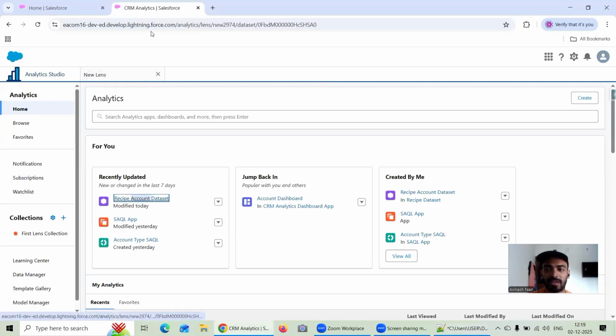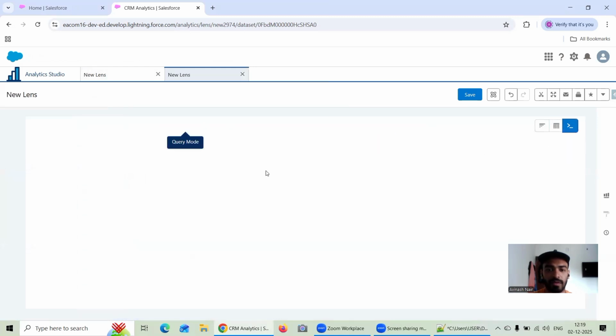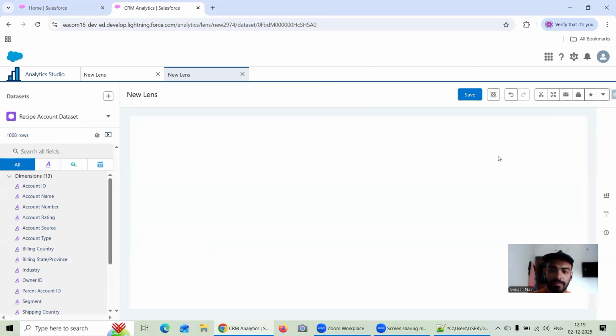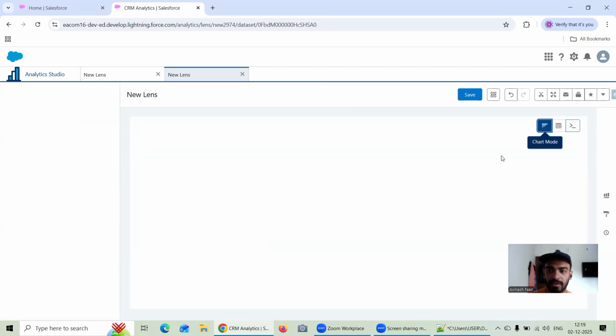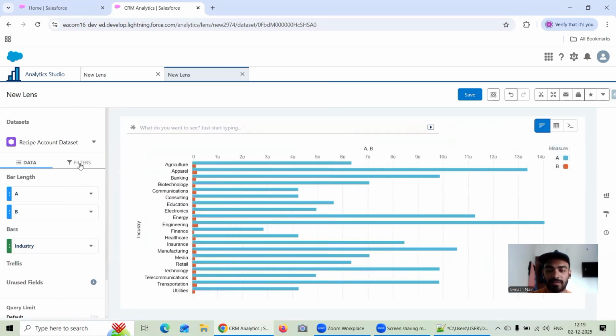So I will open this once again. I will directly go to SAQL mode. Just paste it over here and I will run it. So as you can see, it's completely showing me everything. And if I go to my chart mode, so yeah, that's perfect. Okay, it is showing exactly the way we have seen it.